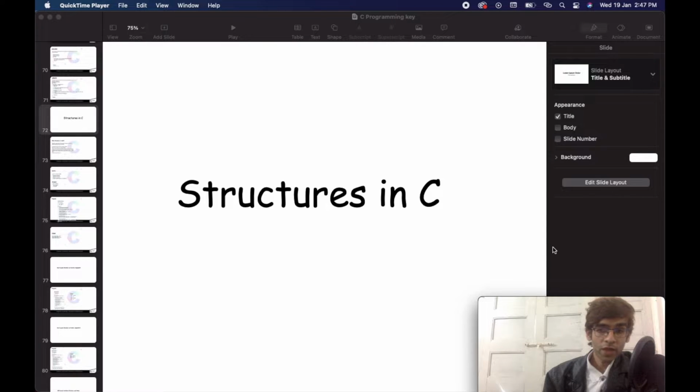Till now, we have seen how to store the elements of the same type in an array. The basic definition of an array was a data structure which is used to store the elements of the same type. In today's lecture, we will focus on how to store different types of elements in one data structure, and that data structure is a structure.